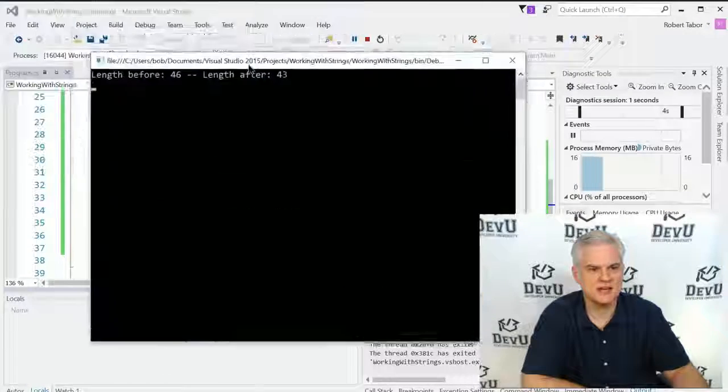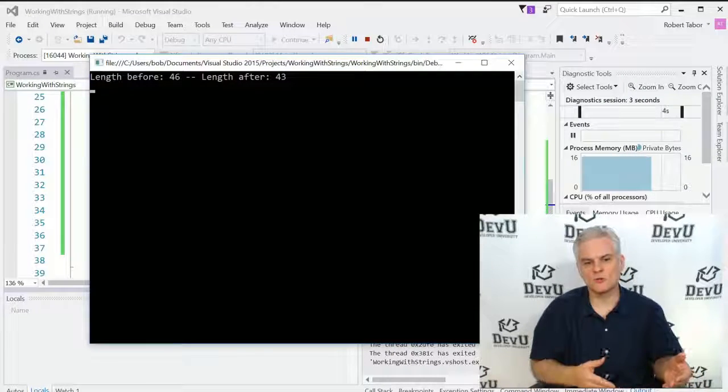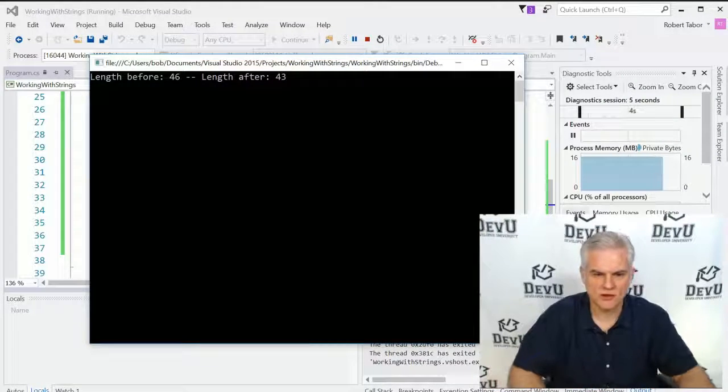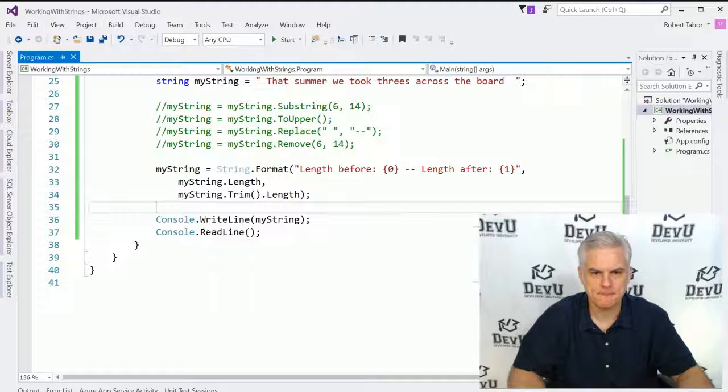Let's run the application again. And so you can see that the before was 46, the after was 43. We trimmed off three spaces. Great.